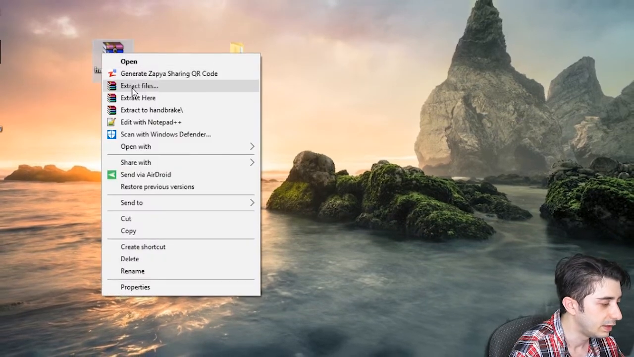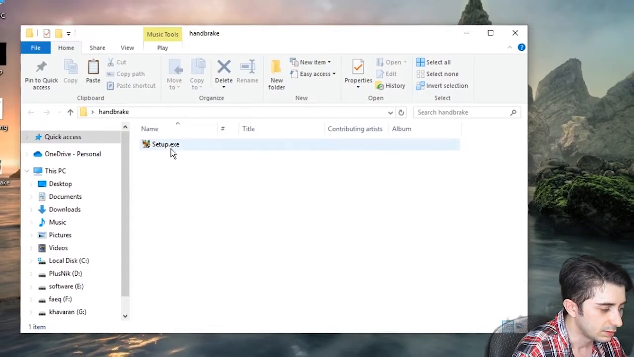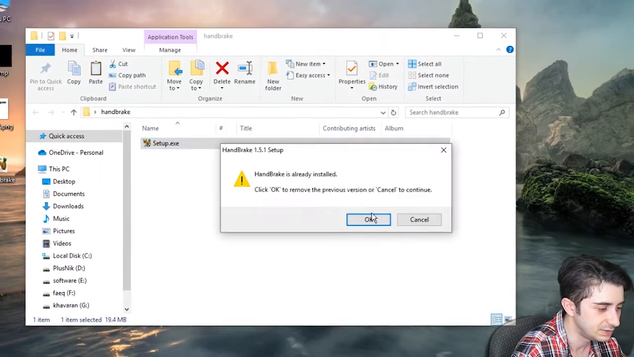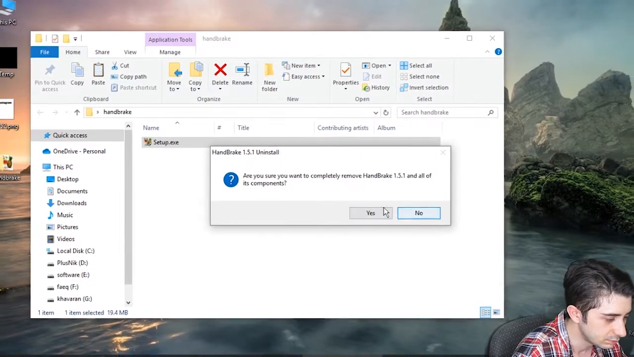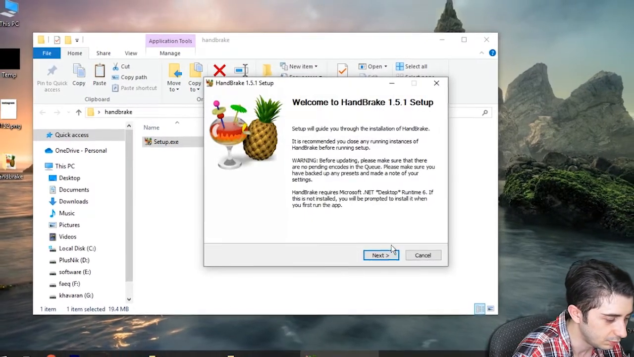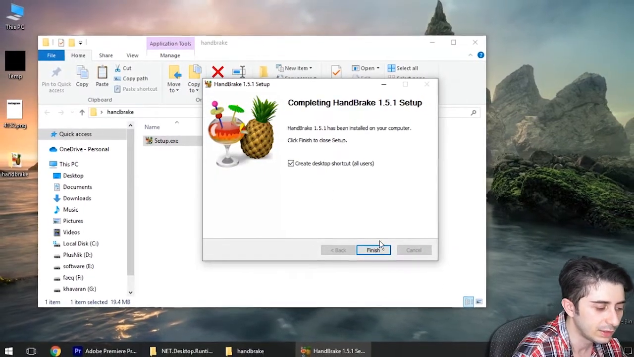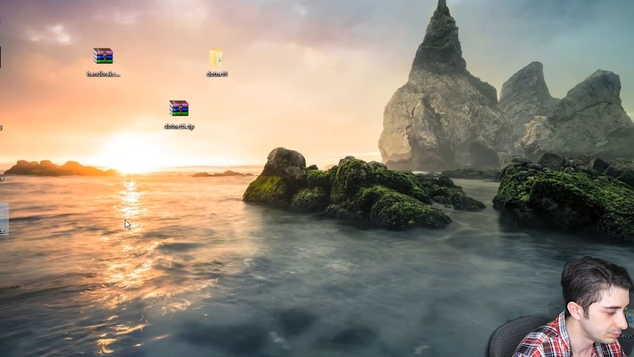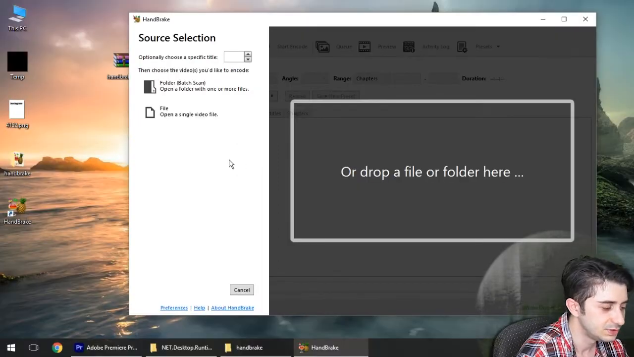Okay, right click on it and extract files, and click on setup file and run as administrator. Click OK. Next, install, and now you can launch the software from here, the shortcut. As you can see, the Handbrake software installed successfully.